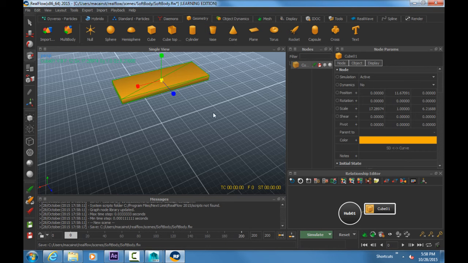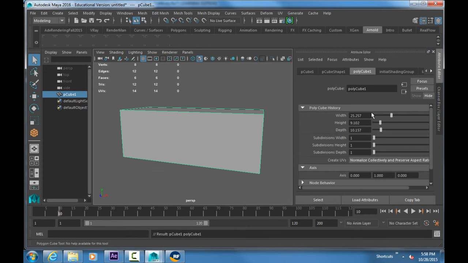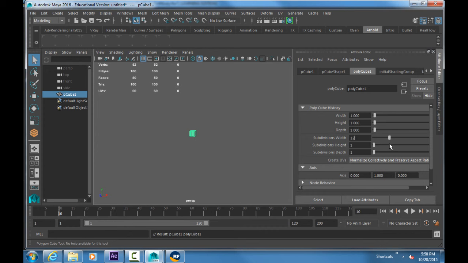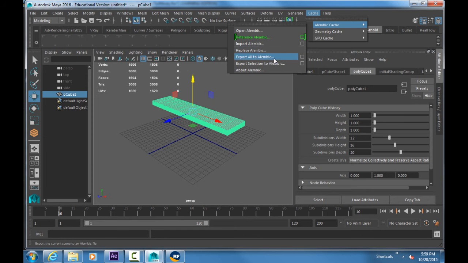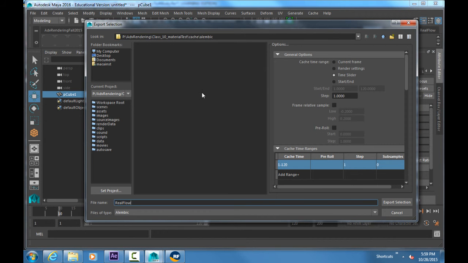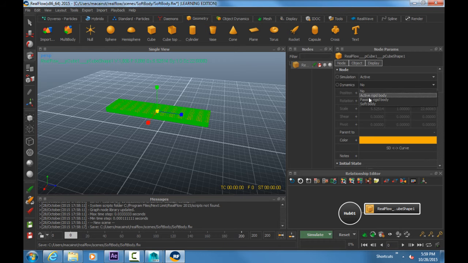All right, so this one here, I'm just gonna show, well, that's not gonna work. Let's delete this. I'm gonna create just a cube real quick. I'm gonna put in a bunch of divisions. Modify, center pivot. There we go. So I'm just going to take this one and export this to RealFlow. And then under my import, there it is. Okay.